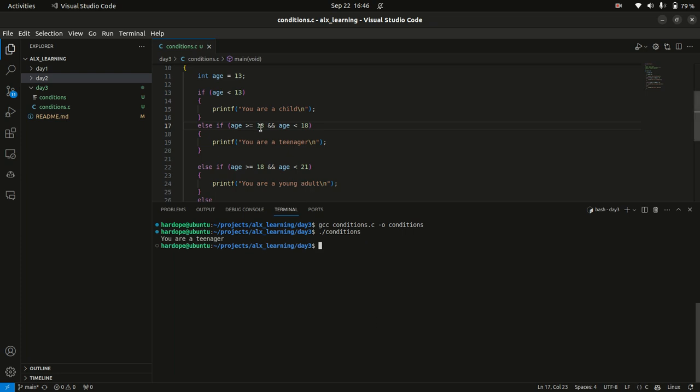From 13 to 18, consider the teenager. Now you can see we have 13 here, but that still didn't work because we are saying if age is less than 13, and 13 is equal to, not less than, so that's why it doesn't carry this out. It goes ahead to the next one. Now you can see here it's also greater than or equals to, so it's equal to now, and that's why it worked.